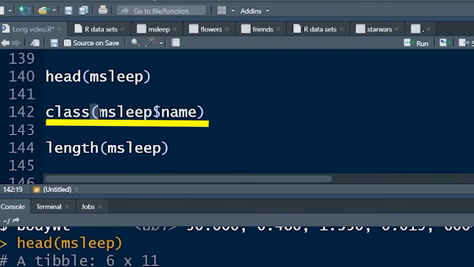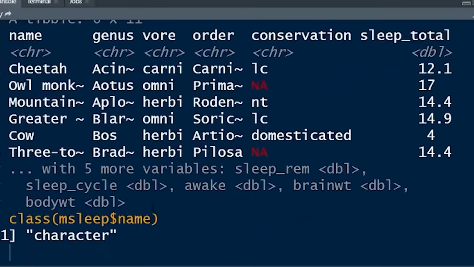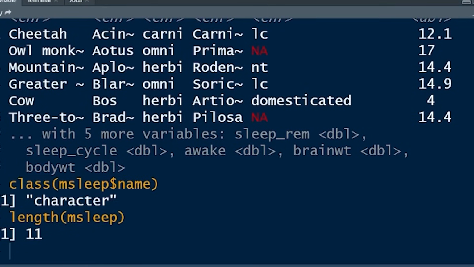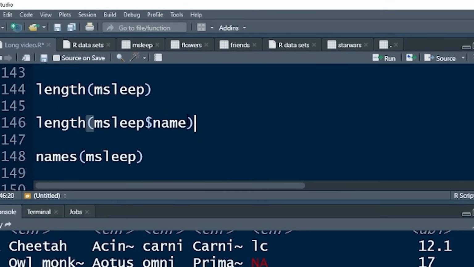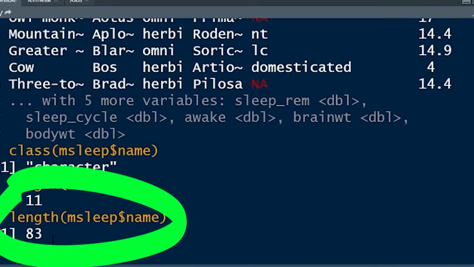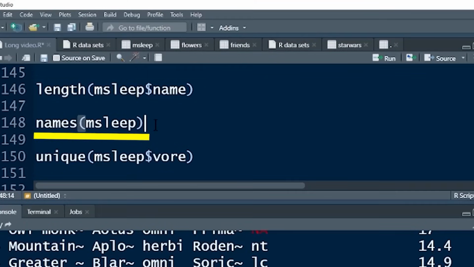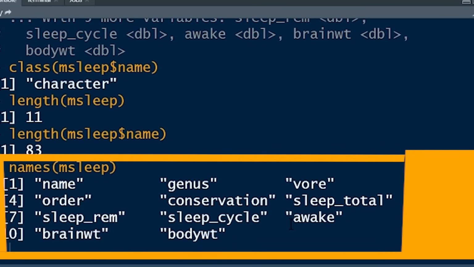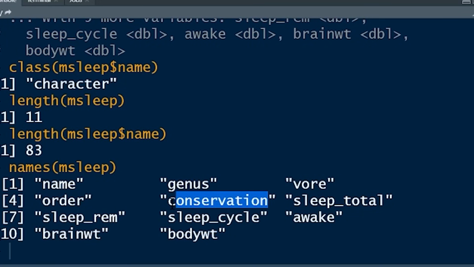Now, class, msleep, name. The $ tells you which variable you're looking at within that data frame. Class is lovely because it tells you that it is a character variable. Fair enough. Length of the entire data frame will give you the number of variables, and length of the data frame with a variable name included will tell you how many observations are in that particular variable. Right. Names. This is useful. I like names because if you say names, msleep, down here it's going to give you all the names of the variables. The reason that's useful is you can copy and paste that into your code when you want to, so you don't make spelling mistakes, because making spelling errors really gives you a headache.